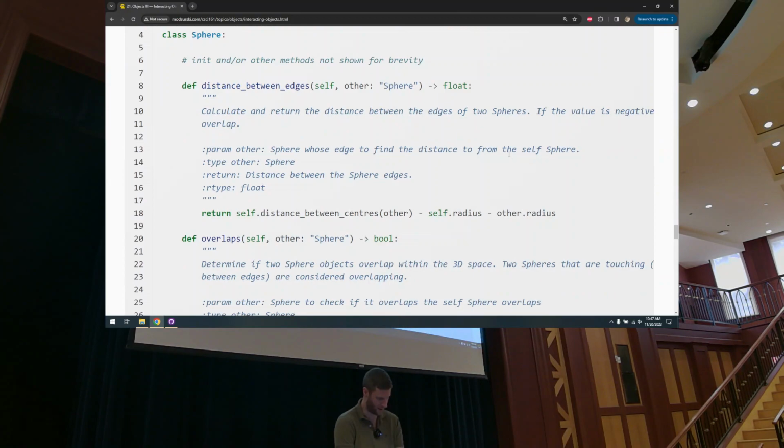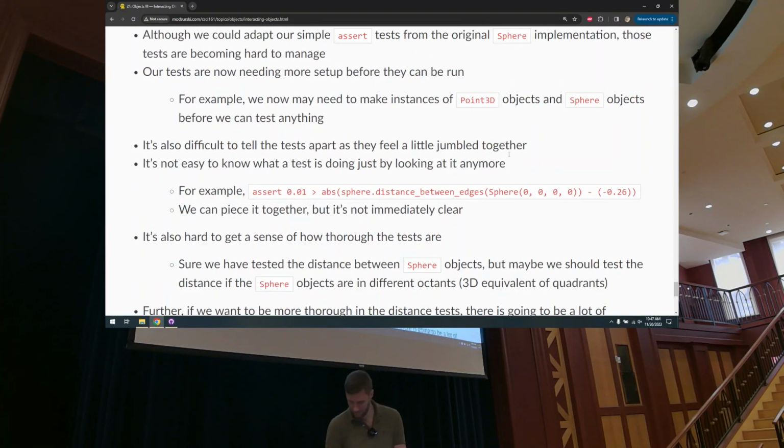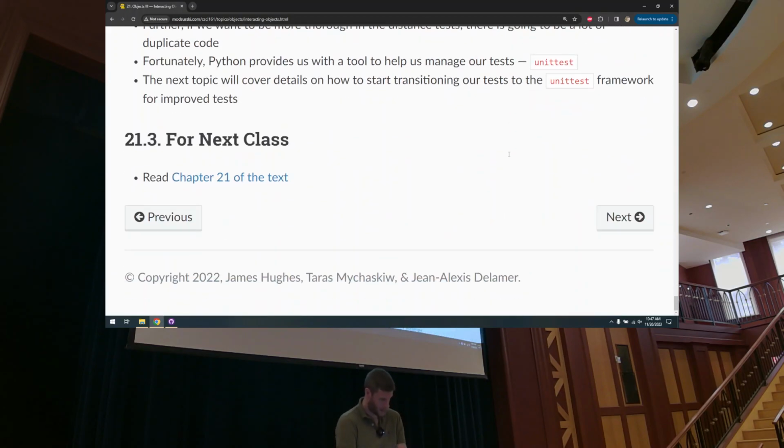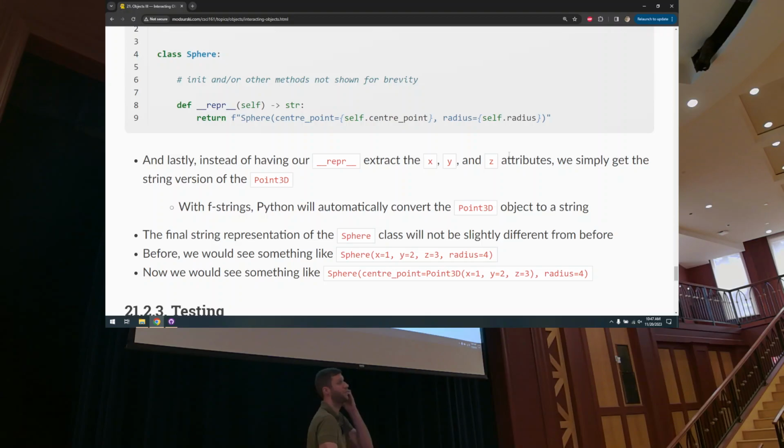Methods, yeah, they stay the same. Sphere repr. Hold on a second here. Oh, shoot. Cool. Okay, any last questions before I move on to the next topic?